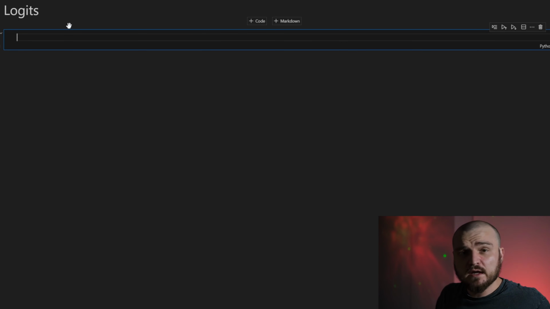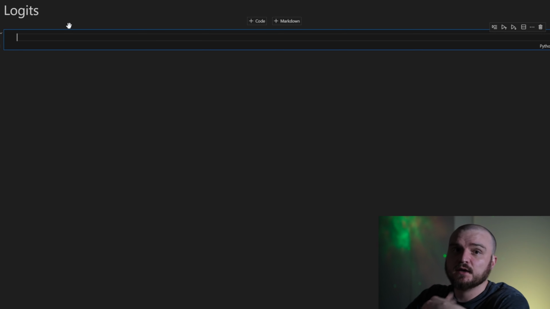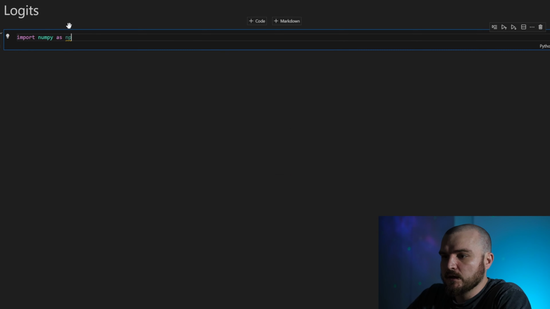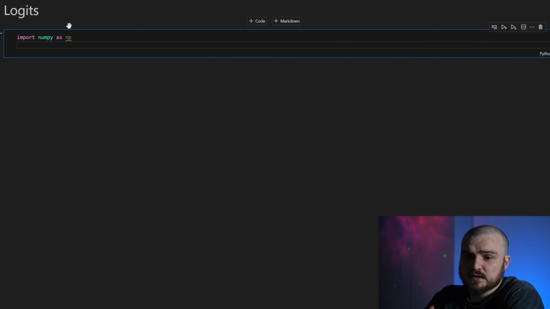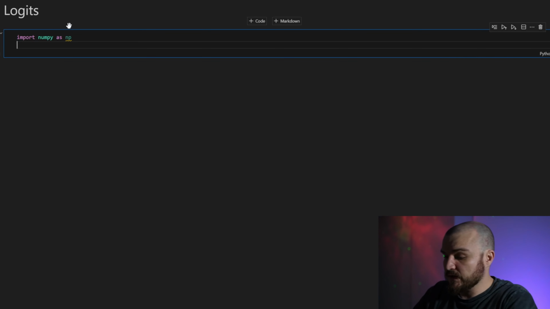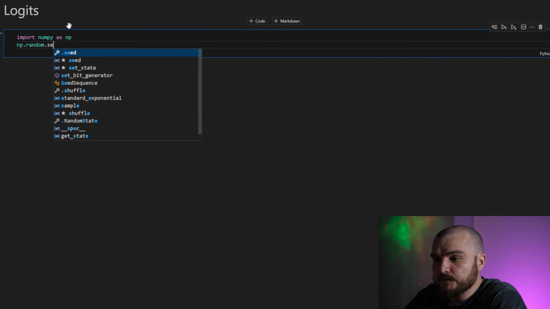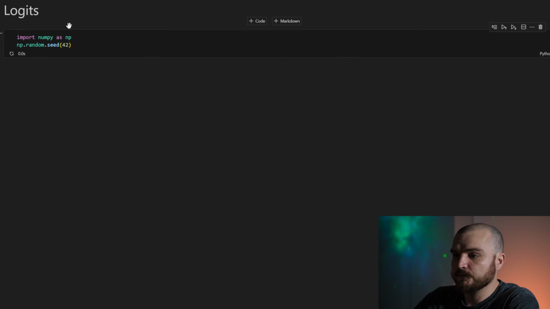We can emulate such raw model output with NumPy random. Let's first of all import NumPy as np. And to ensure reproducibility, let's set up the random seed. We need to call numpy.random.seed and set, for example, 42.